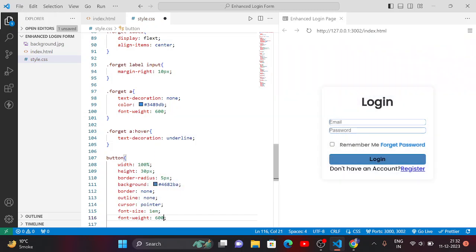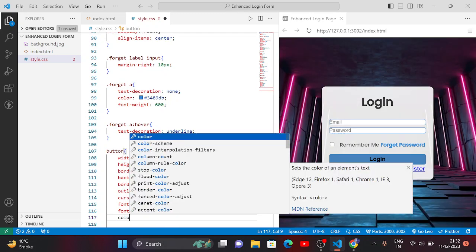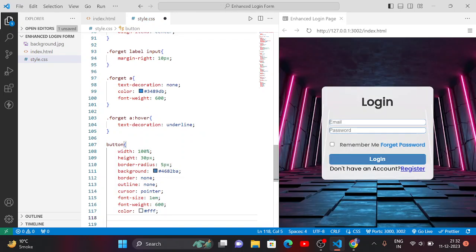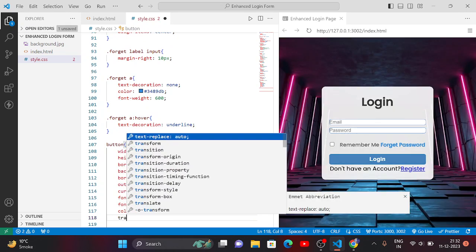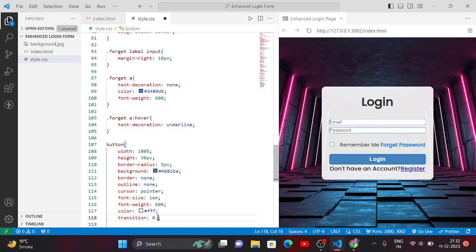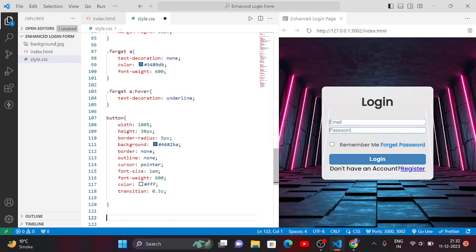We are putting it at 600 as now. Want to put a color also. Color is again we are using this one, white one, and a transition also we can use. Transition can be 0.3 seconds. This is sufficient. Okay.